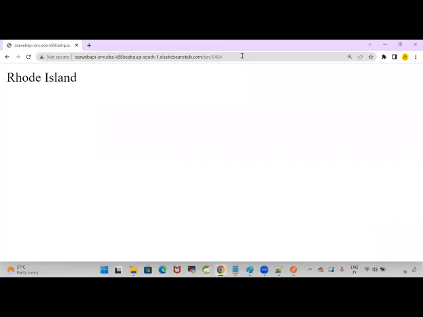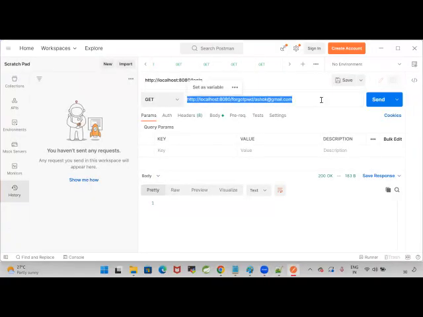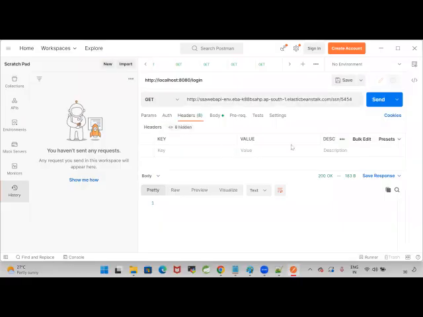Now, let me take this URL and go to Postman. I'm selecting my request type as GET and typing my URL. You can send headers in the form of key and value, and you can send request data in the body. You can send headers, metadata, key-value.